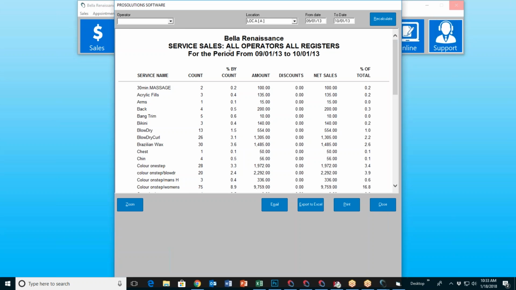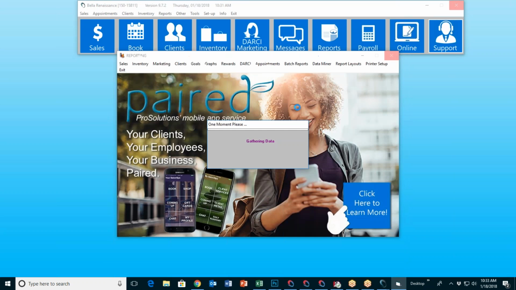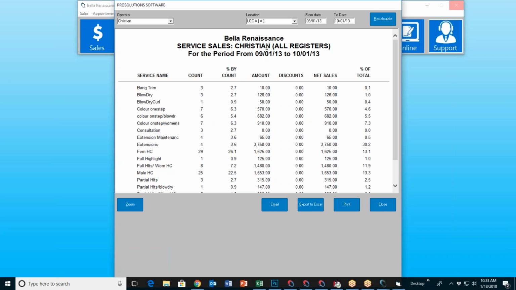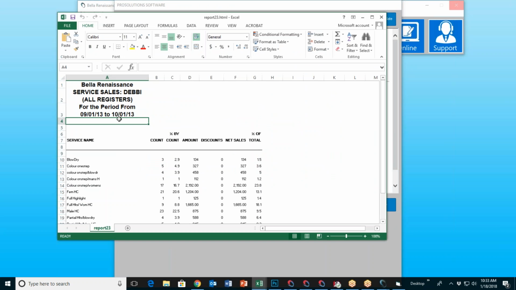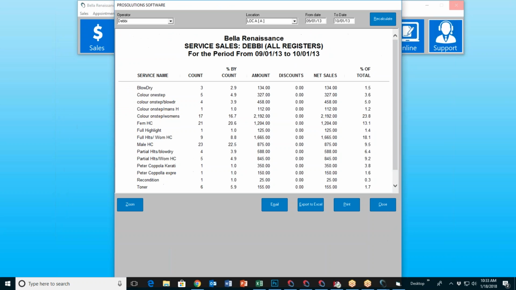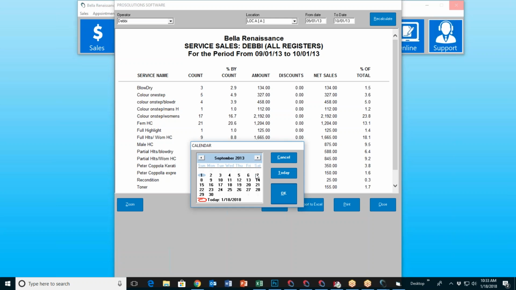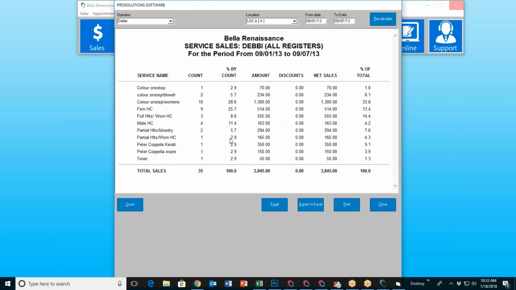Also, though, within this very report, because I chose all operators, I can now choose a specific operator without having to close this report and recreate it under that operator's name. So I can just choose an operator like Christian and hit recalculate, and now it's his numbers for that same time period. Or choose Debbie and recalculate, and now it's Debbie's numbers. And all of these still work. Export to Excel, it becomes an Excel spreadsheet, and now it's for Debbie for that period. I can even change the period from September 1st to October 1st. I'm going to change it from September 1st to September 7th and recalculate. And now it's Debbie's numbers from 9/1 to 9/7.